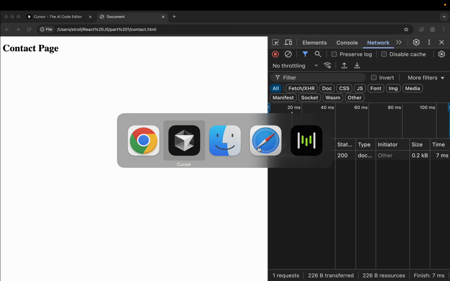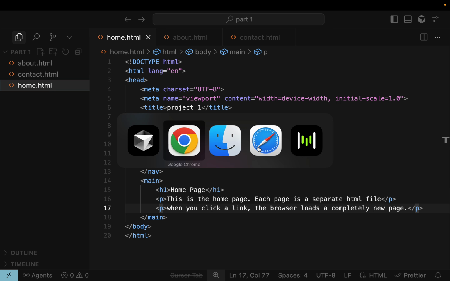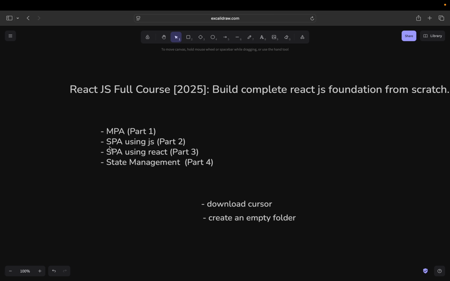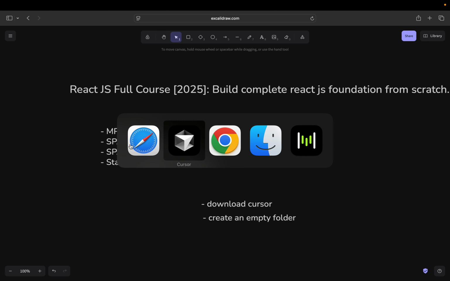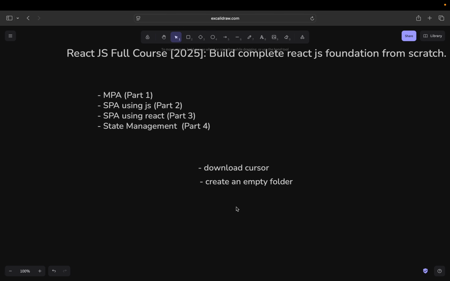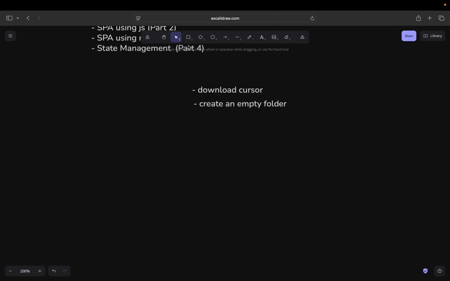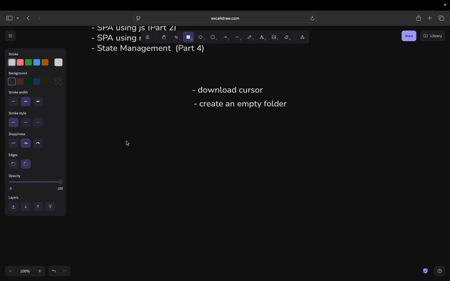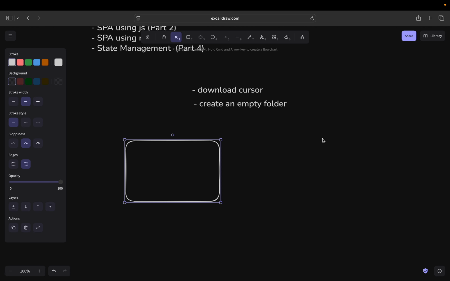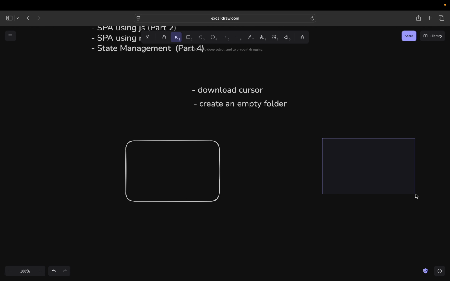So the solution to this is an SPA. That's what we're going to be discussing in the next part. SPA is a single page application, basically an approach. Let me just create a diagram over here. Here we go.